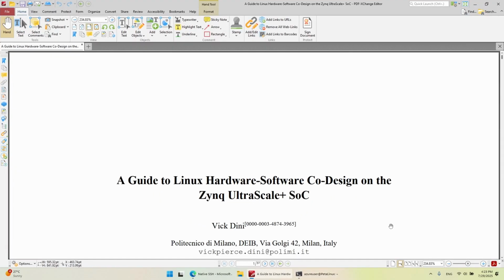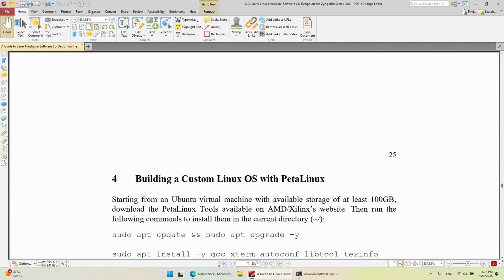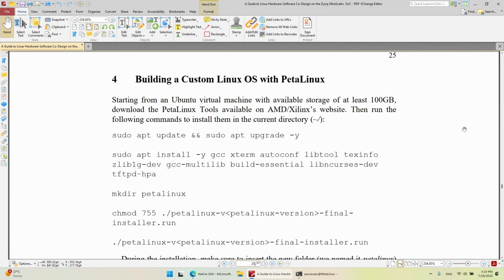A guide to Linux hardware software co-design on the Zynq UltraScale+ SoC. You can find this guide through Google or in ResearchGate. So if you navigate to page 25, you'll see a set of commands that we need to execute in order to get this virtual machine up and running. So we'll start by updating the software packages already available in the virtual machine.